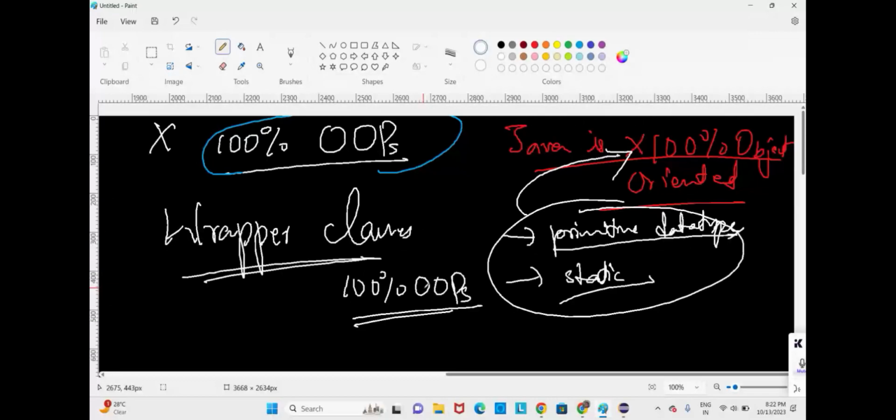So how shall we do it? What is the process called? For every data type, there is a corresponding wrapper class present in Java. Now, how many data types do you have? Suppose you have 8 primitive data types. Then you have 8 wrapper classes.